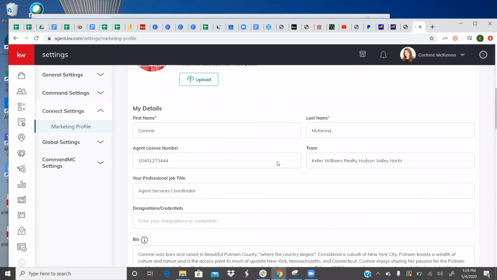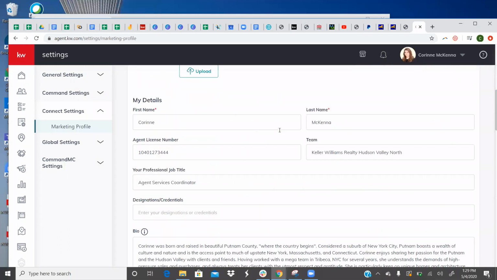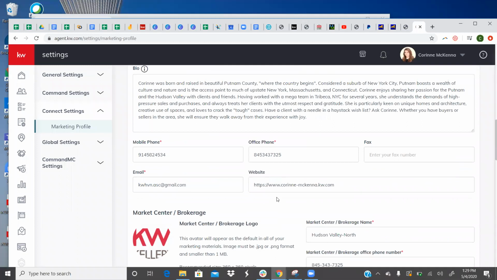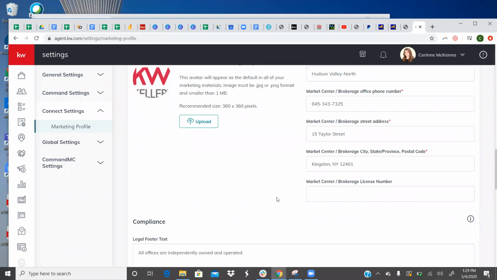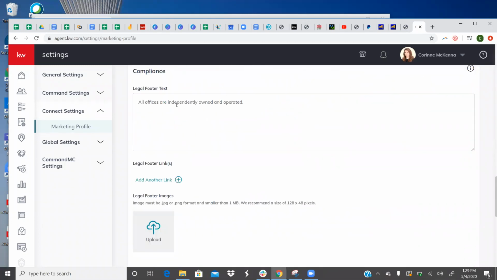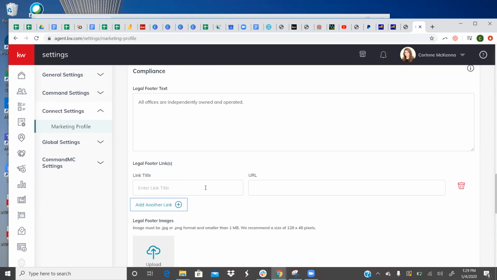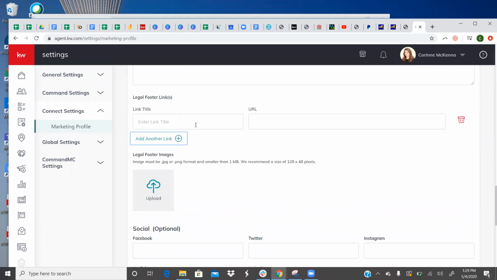Right. So to find your legal footer, it's in your marketing profile the same way you change all of your contact information. Then you go to the compliance section here. This is the text that you might want to add. And then you can add these links here. These would be maybe where the YouTube channel goes, the Facebook of the Market Center, anything that you do want to add there. Probably the Market Center and or your business oriented, so you can add your own agent page, like your business page here.